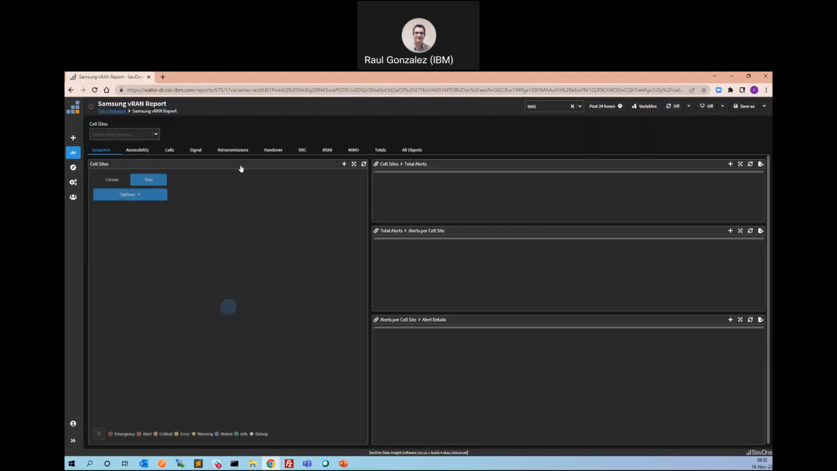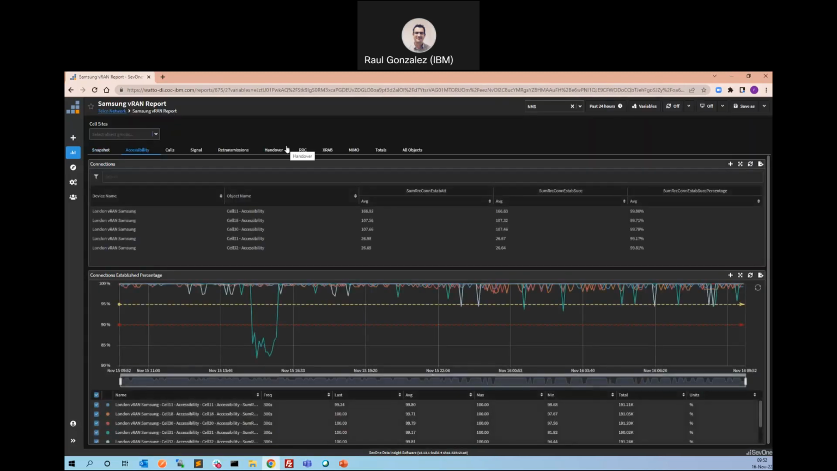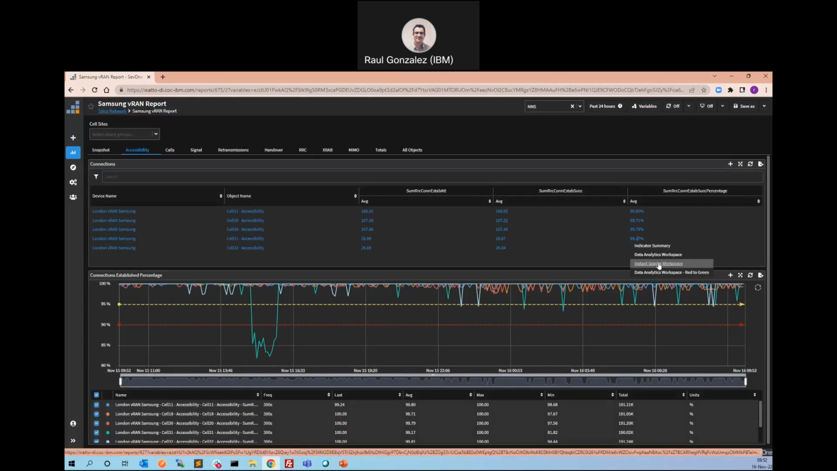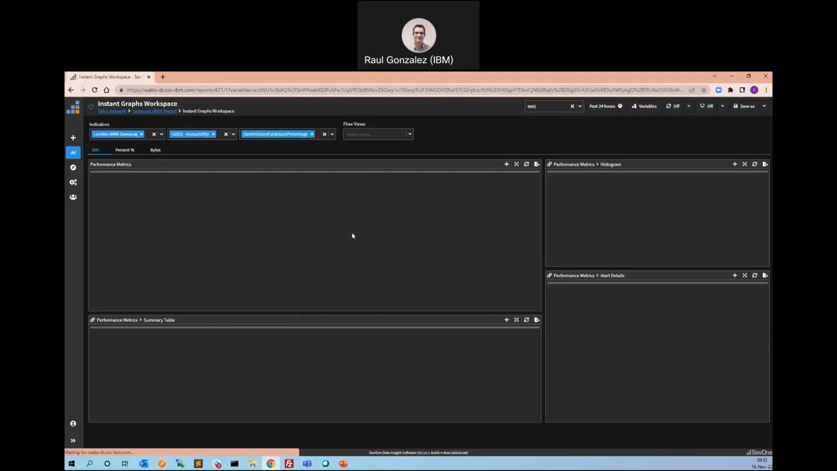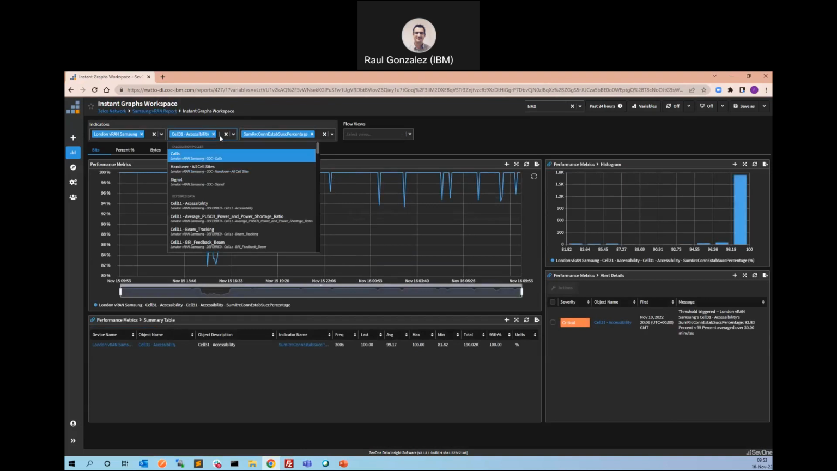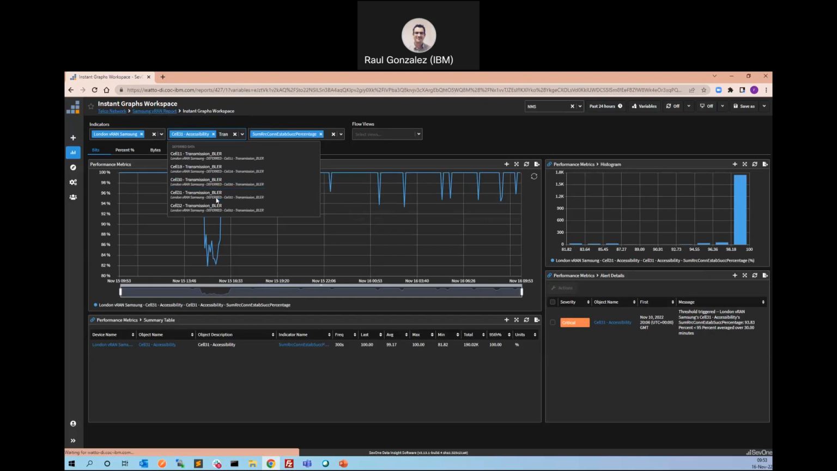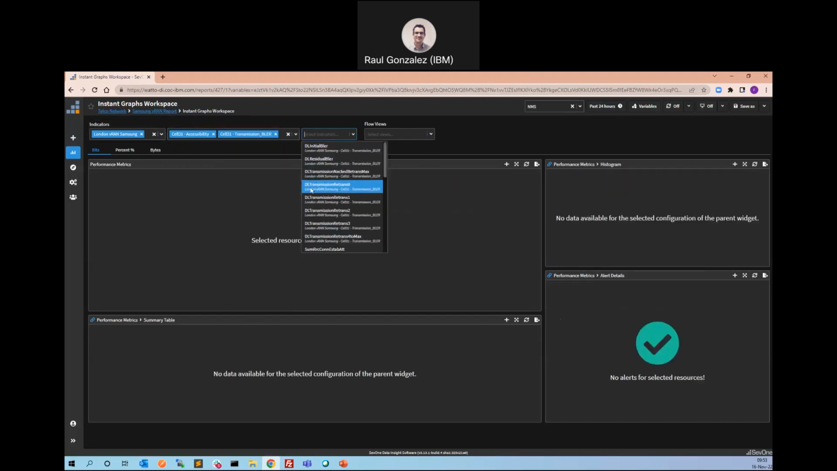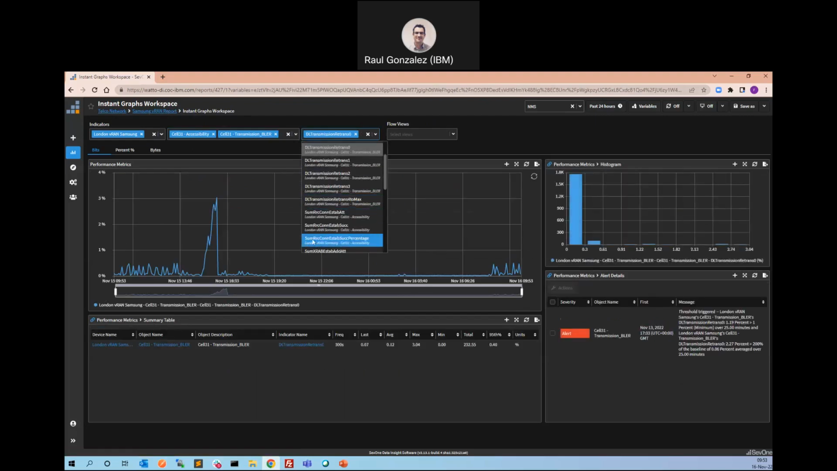Okay, the thing is that I can see some correlation between the retransmission issues and the accessibility issue. How can we correlate both data together? Well, this is another of the benefits that we have in SevOne. What we can do is go to the instant graph workspace here and correlate data together. So what I did is correlate accessibility with retransmissions from cell 31, and we get the DL transmission retrans 0, as well as the sum RRC connection established successful percentage.